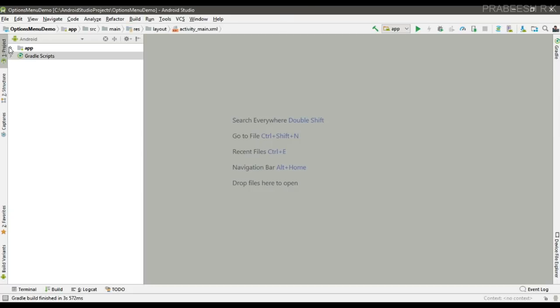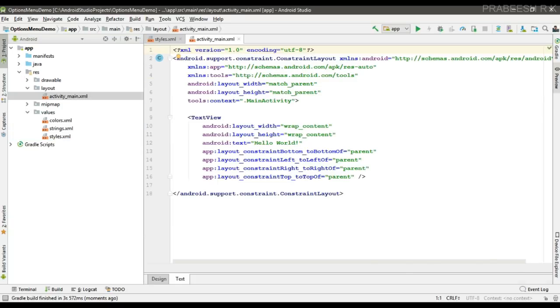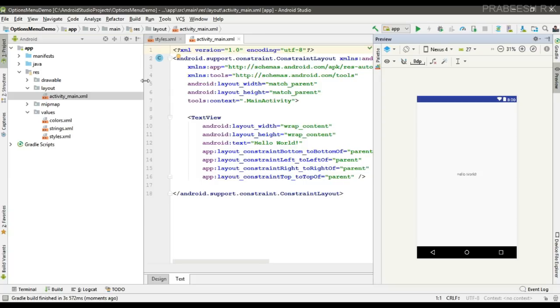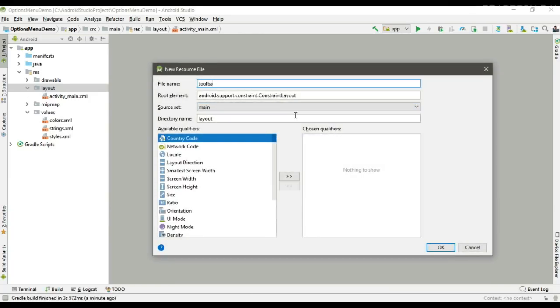Every Android Studio project contains a default action bar. Now go to styles.xml and here change the theme into no action bar. This will remove the default action bar. So now the action bar is gone. Now instead of the action bar we are going to add a toolbar.